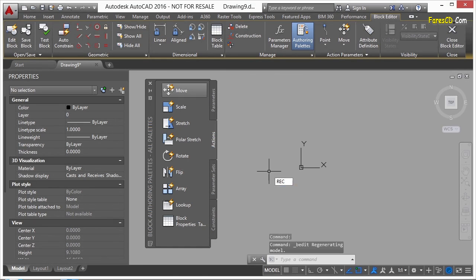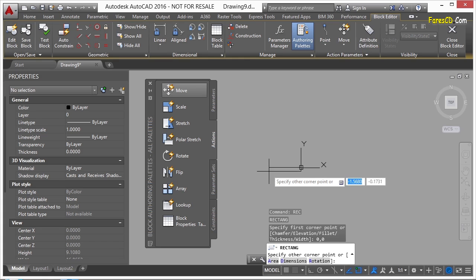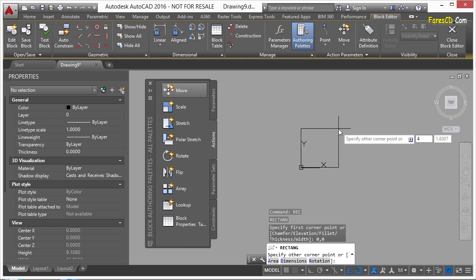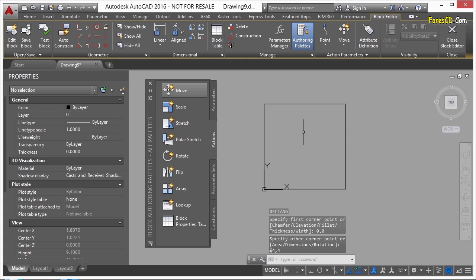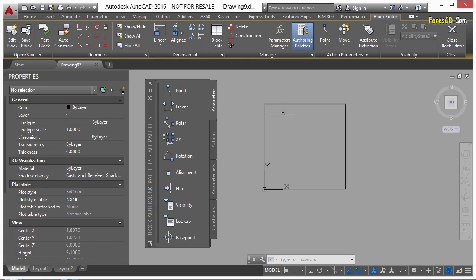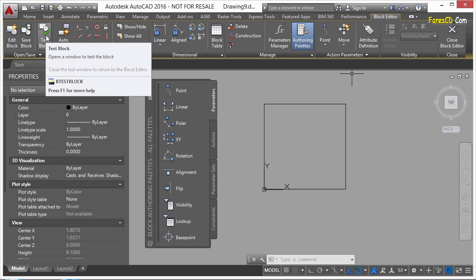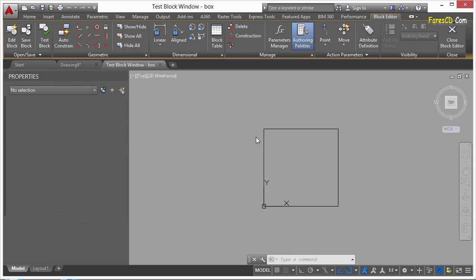So let's start off by making a rectangle. REC for the rectangle command. Press Enter. I'm going to start it at 0,0. Press Enter. And I think I'm just going to make it 4 units by 4 units in size. Okay, so here I have a block. And when you're working with your block, when you're creating it, you want to use the test block tool. Now, your block editor ribbon is a contextual ribbon that opens up when you get into the block editor. You go to the test block, or you can type in BTESTBLOCK on your command line. It's much easier just to come up here and click on it.